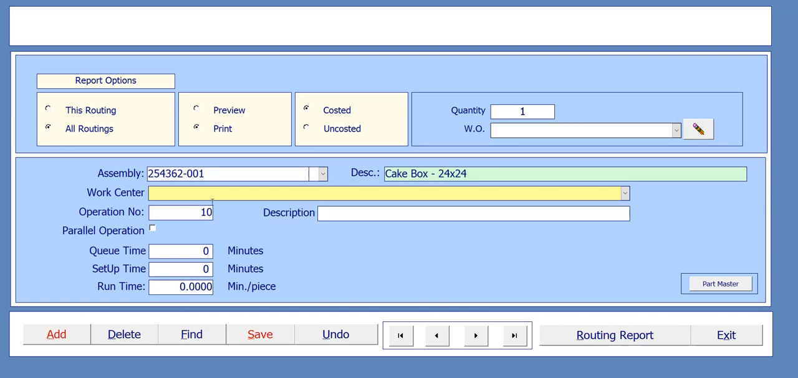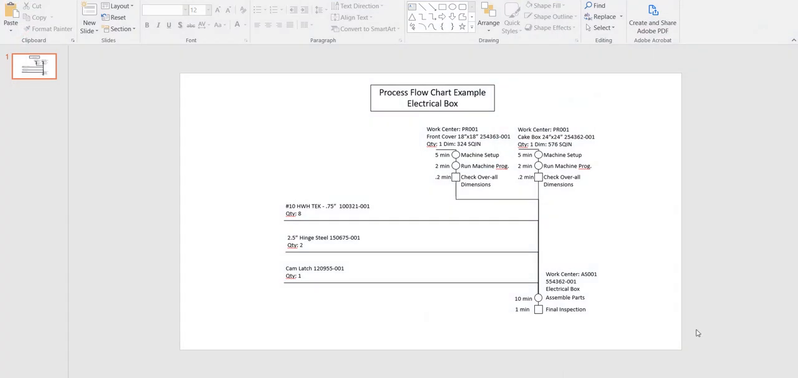Okay, so operation number 10. A part could go through many operations and many work centers. You could have multiple operations within one work center. So in this example, we're going to look at this, which has 3 operations. It says machine setup, run the program, and check overall dimensions.